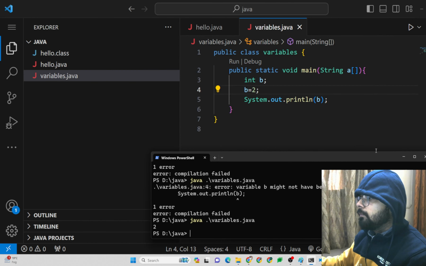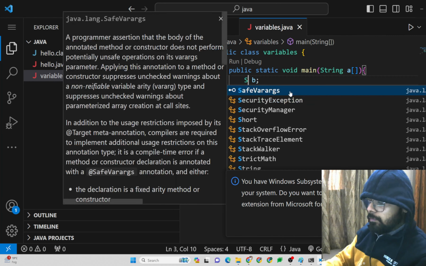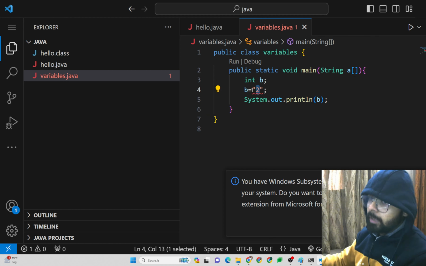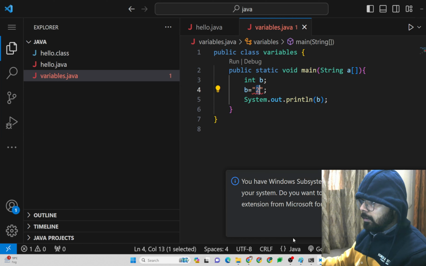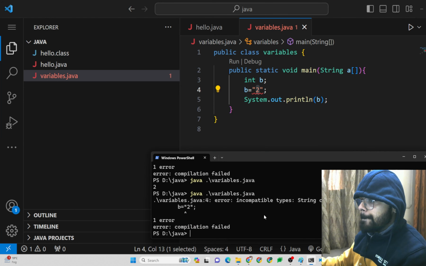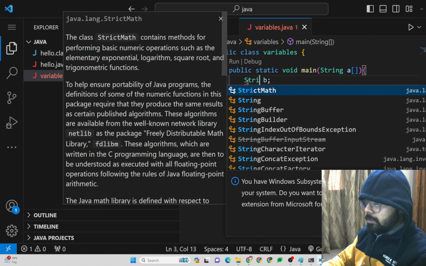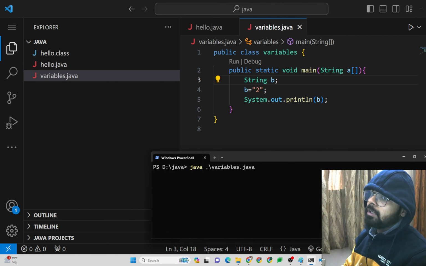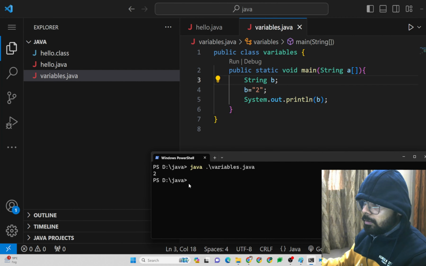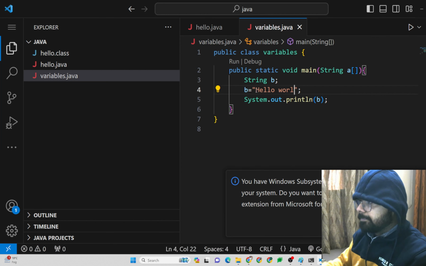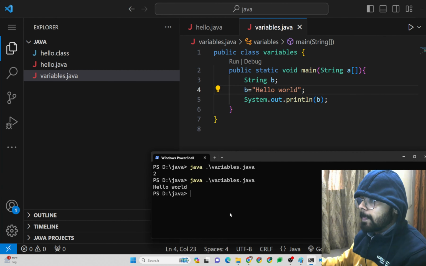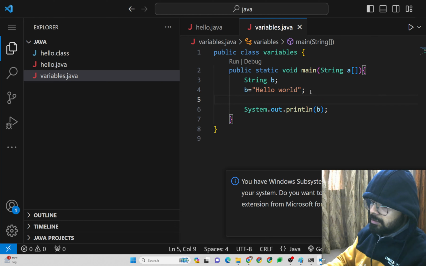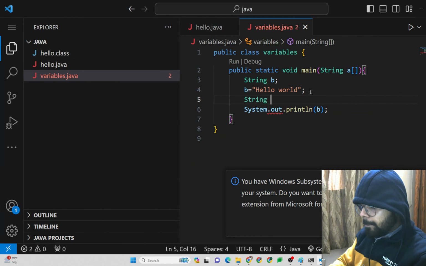So if I need to define a string, what can I do? If it's declared as integer and I try to give it a string, you see I'm getting an error when I try to compile. But if I declare it as String, it would be solved because now I have told the compiler that this variable is a string. So this is declaration, this is initializing.